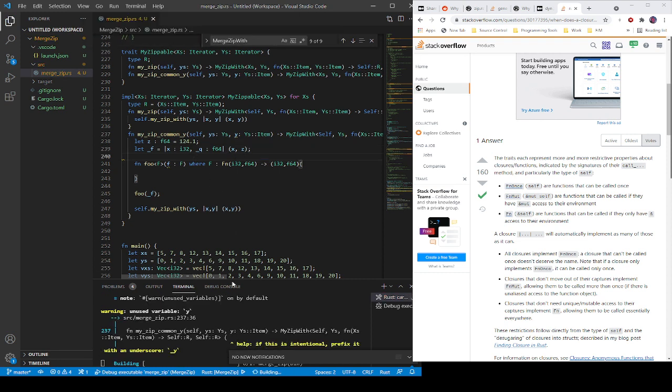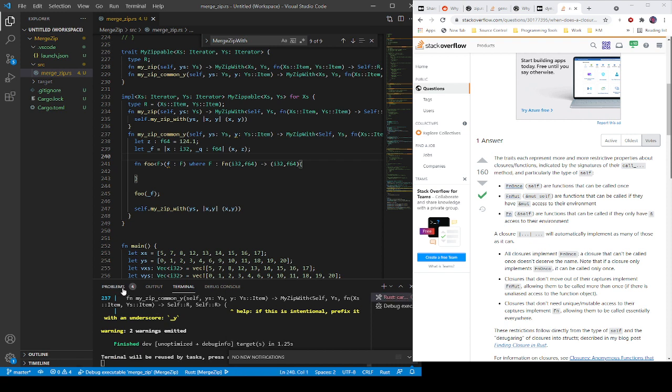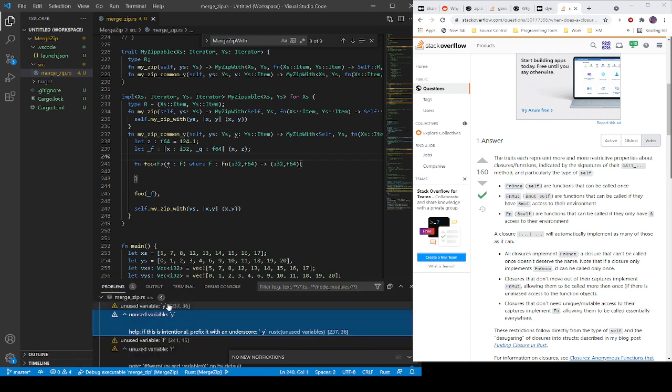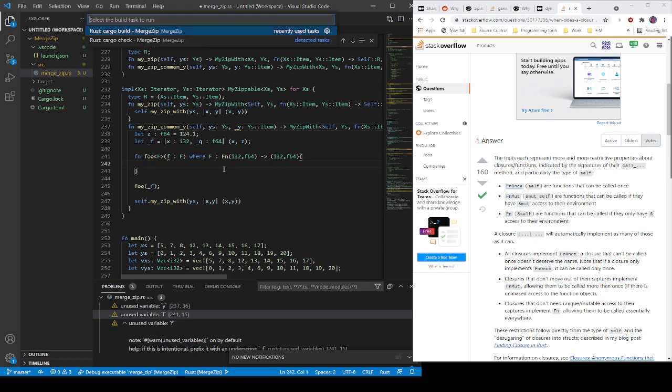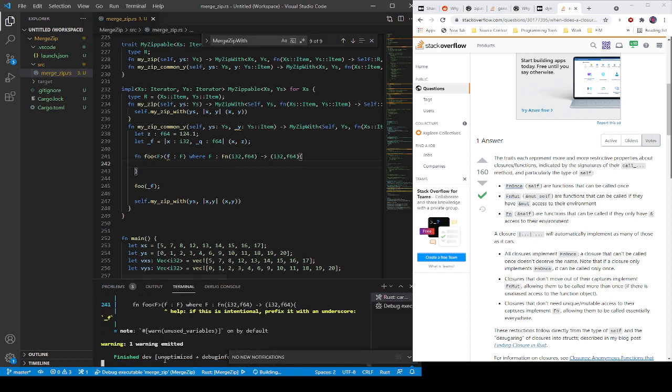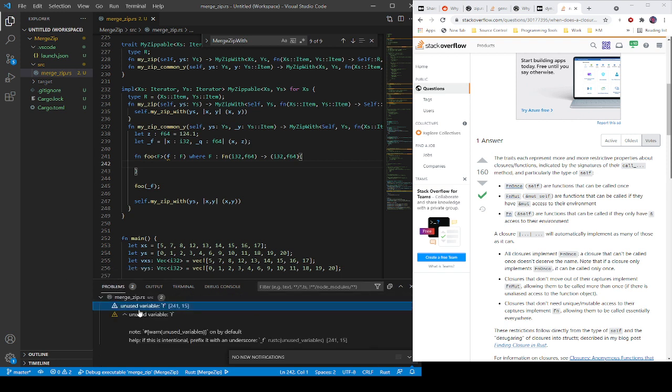So let's start there. It's still not going to work, but unused variable y. That's true. It is unused. Unused variable f. That is true. I haven't used it yet. And that's it. So, because I'm not currently using that y, let us, on purpose, put an underscore in front of it, which I think should tell it to stop worrying about that. Yeah, now it's only complaining about f. Okay.